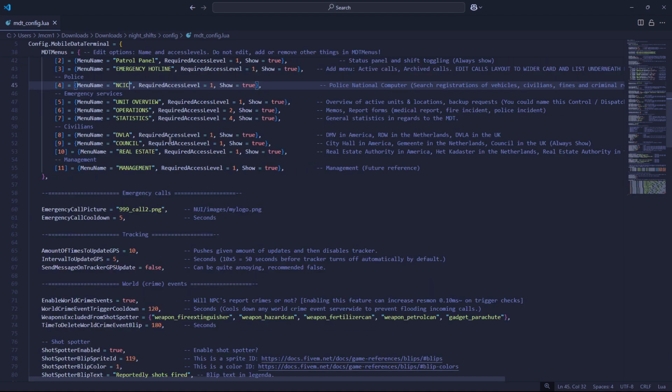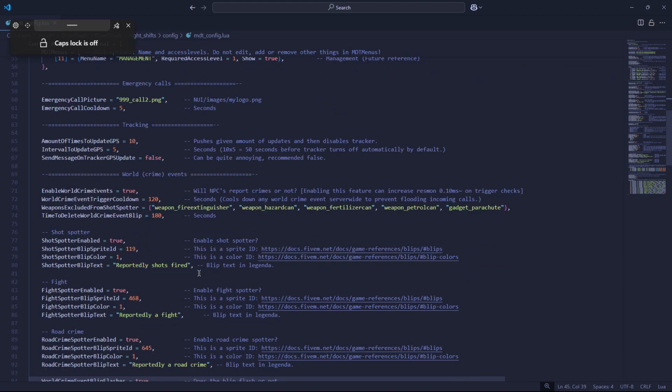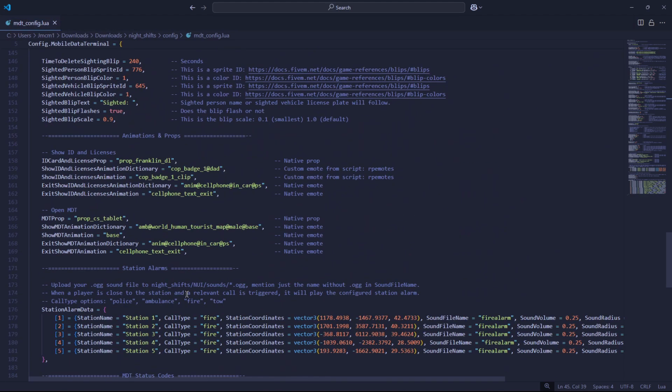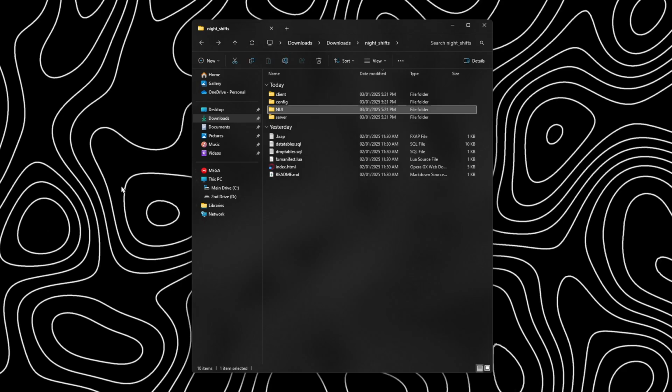There we go. NCIC search. So I'm going to leave that to default. There's nothing we need to change. So we're going to close that out. And we're going to go back.